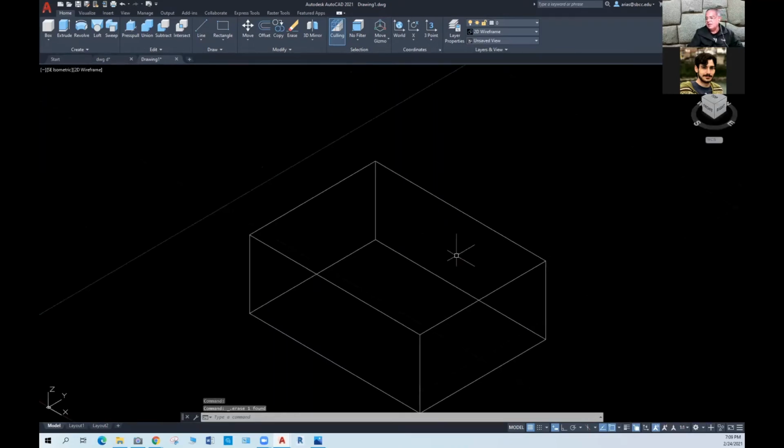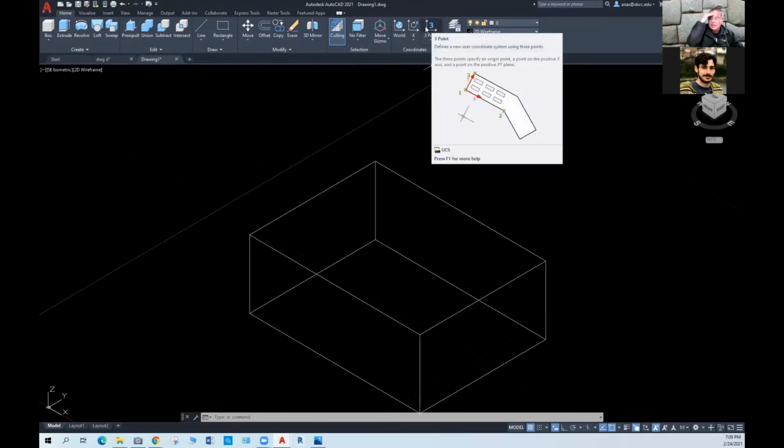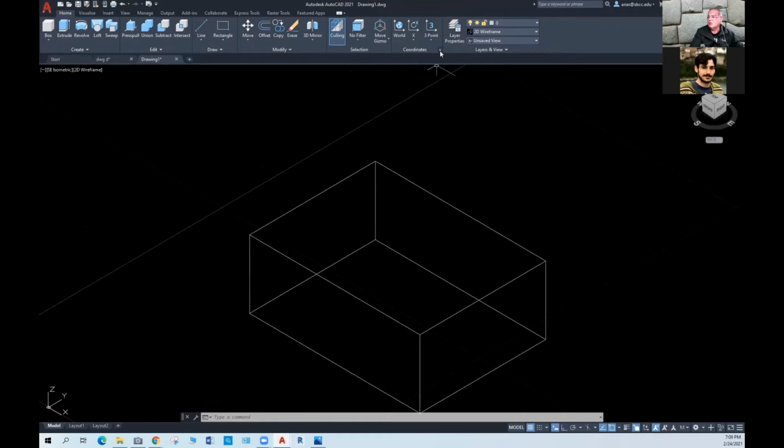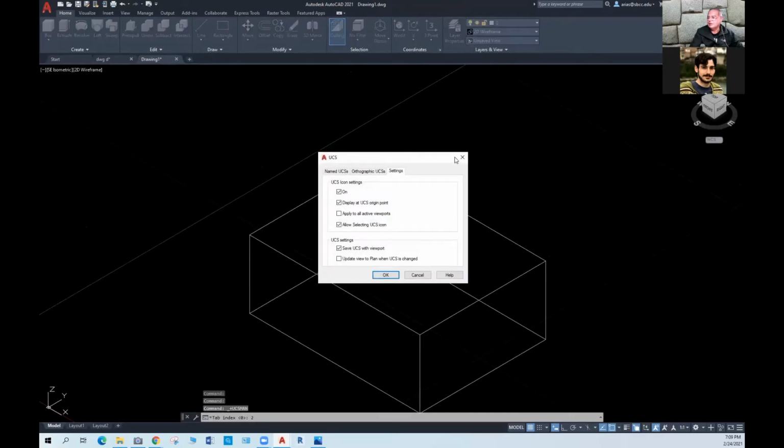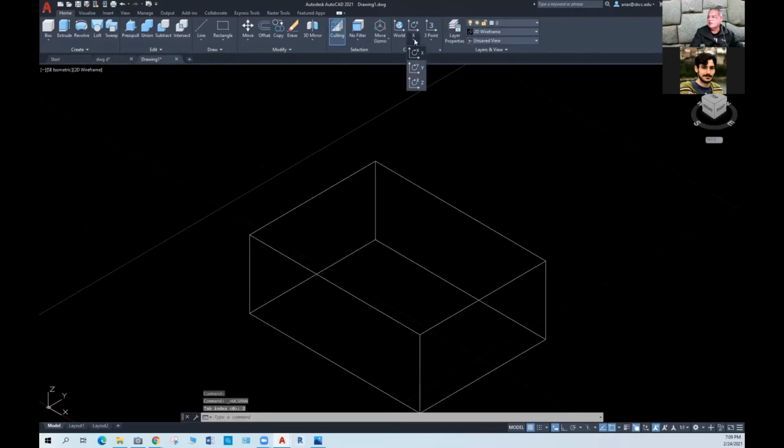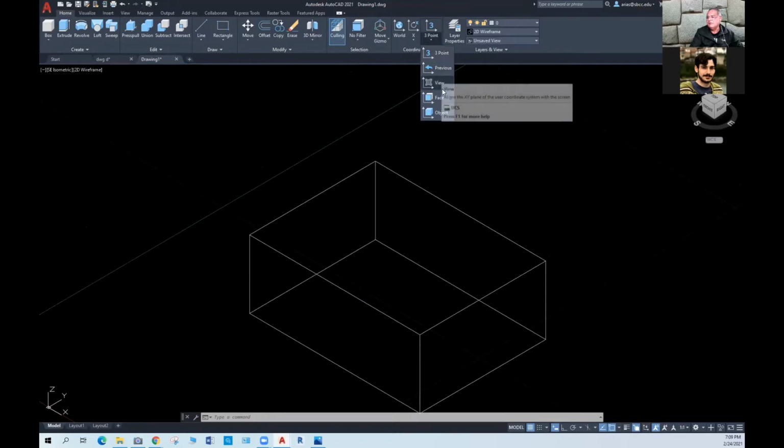The way to then be precise about the work plane that we have is to use this tool called 3-point UCS or all the coordinate tools that we have here. It could be rotate UCS, or it could be UCS by 3 points, by preview, by view, by face, and by object.